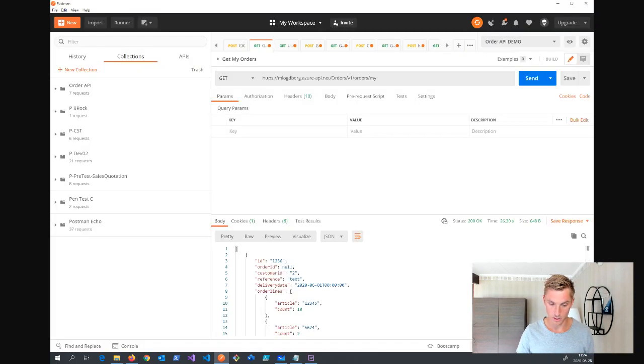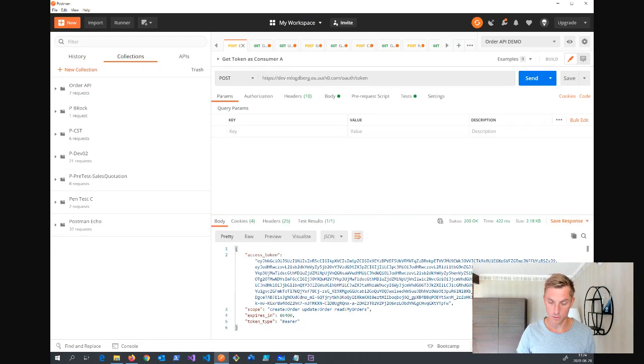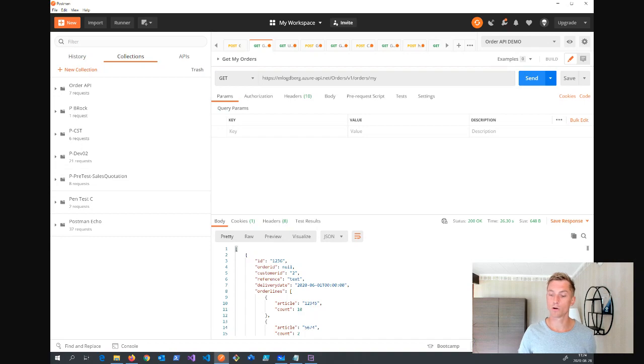We can do the login. We can get a token, and from that token we can get my orders. This is connecting via the API Management instance as consumer A. Let's make sure that it works. There we go. We got orders.